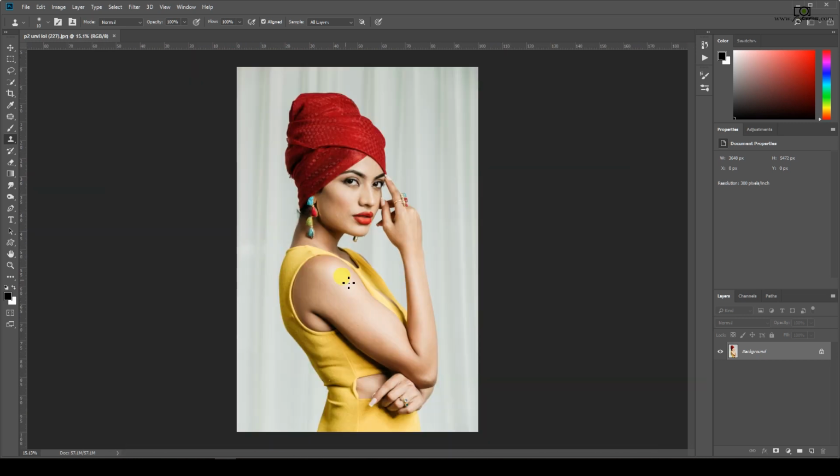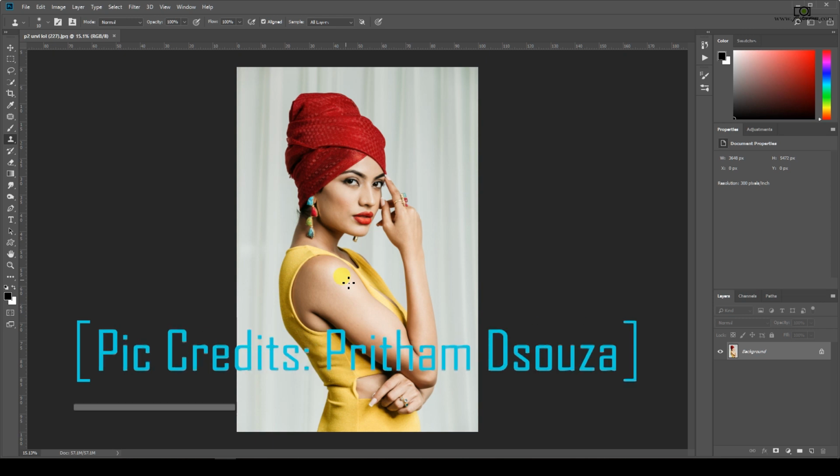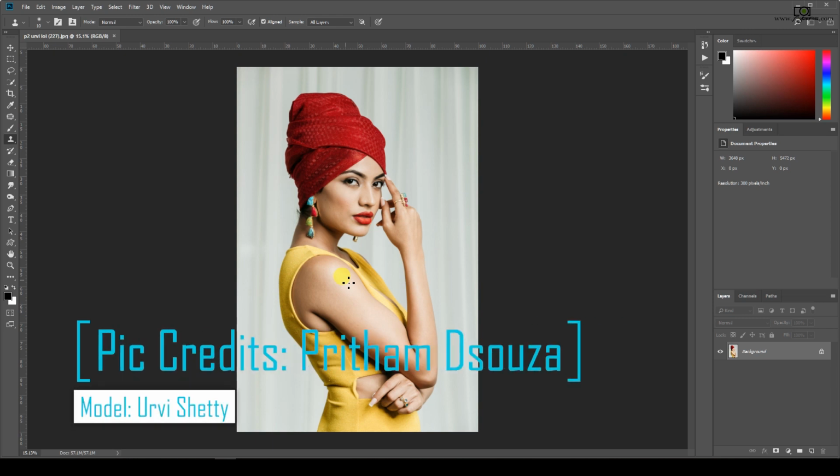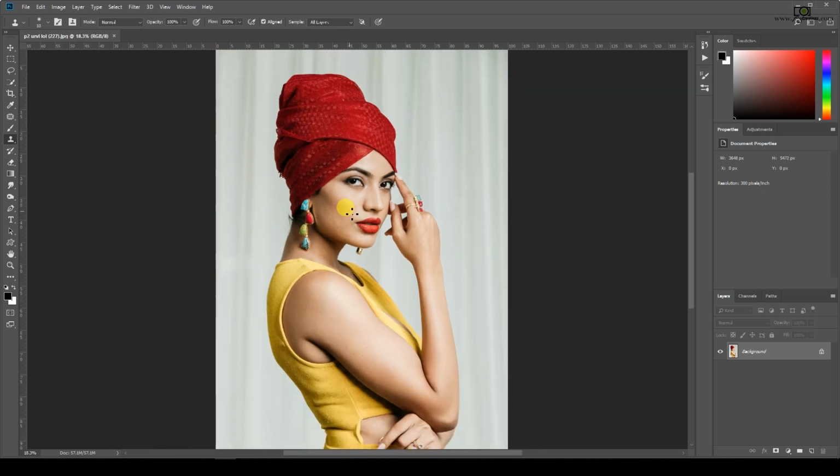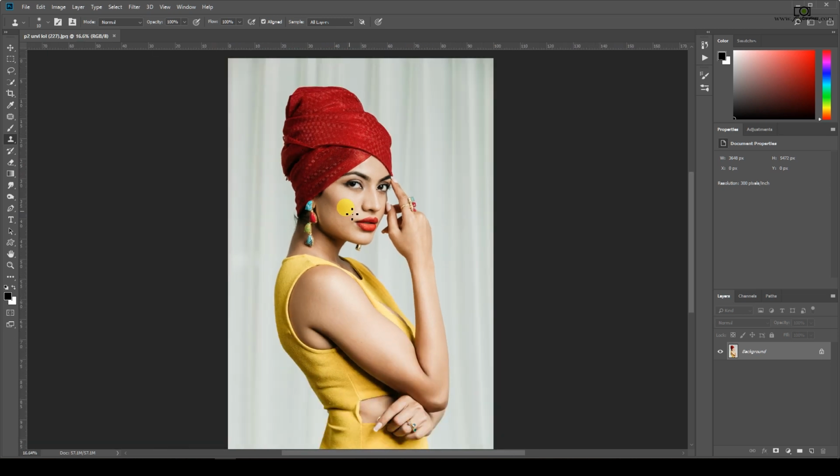This image is clicked by a very good friend of mine, Pritham D'Souza, the metal farmer, as you all know. The picture is clicked using 1DX Mark II at a shutter speed of 1/60th of a second. Aperture is f9 and ISO is 100. Like I said, we'll start with the blemish removal.